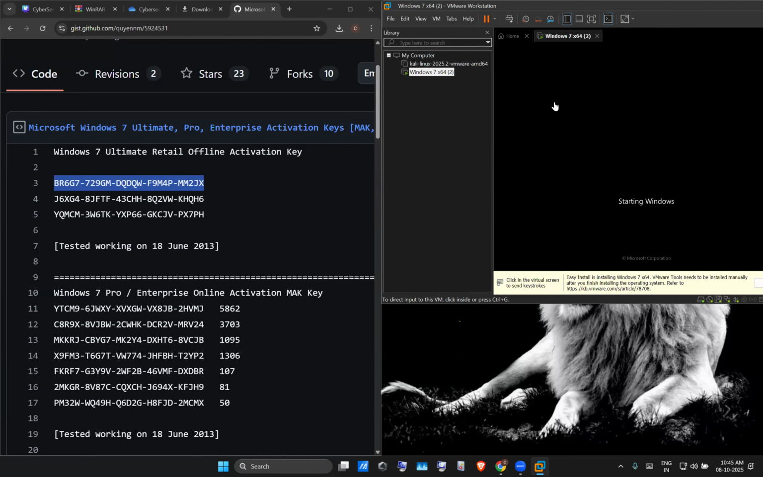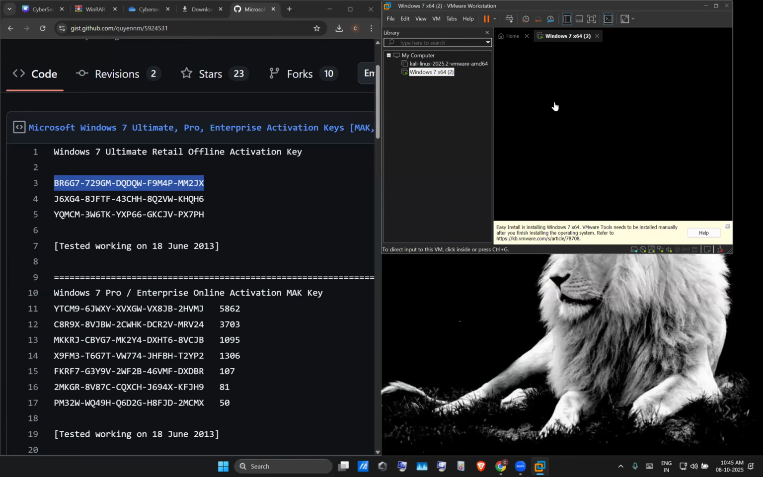Search in the browser for Windows 7 data. This is the one. Copy it.